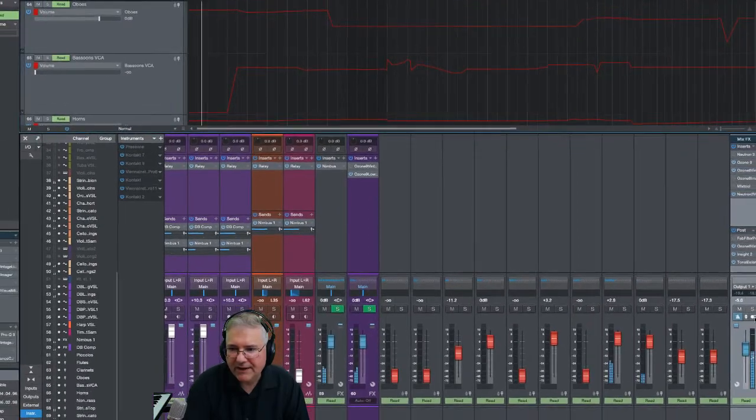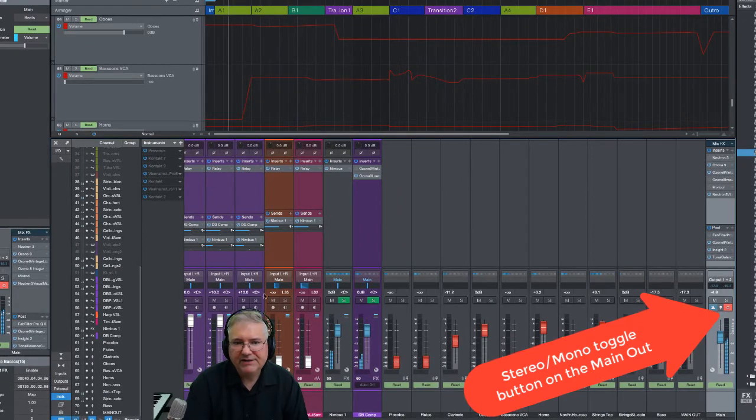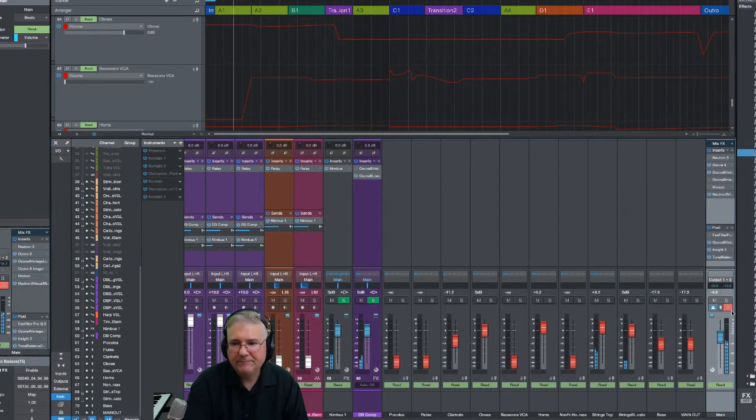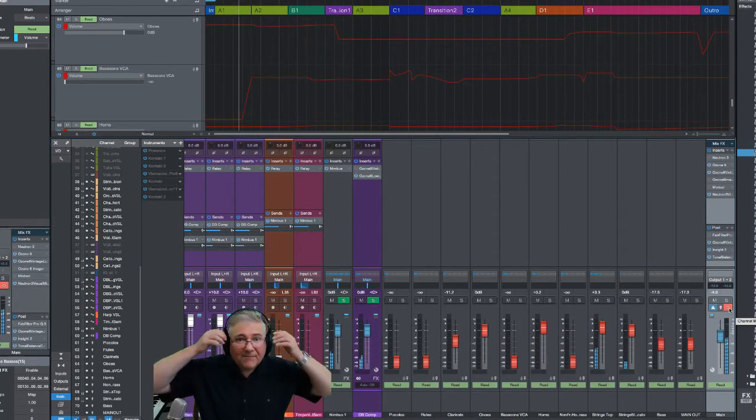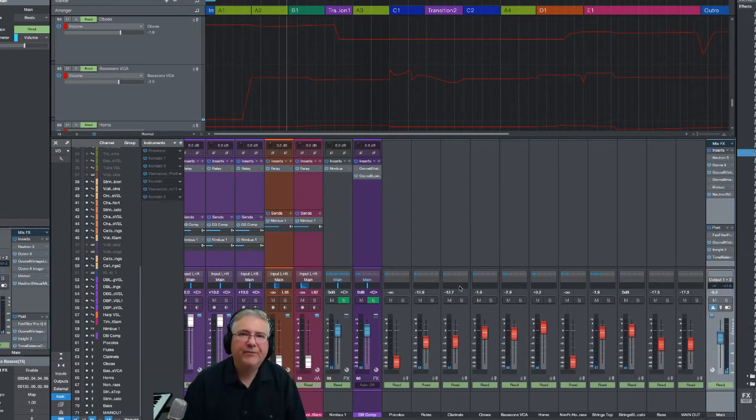on a mono button here, channel mode. Now we're listening to the piece in mono. Now I'm using my headphones here. So you can notice problems that you would never notice if you were mixing in stereo by listening to the mono version of your mix.